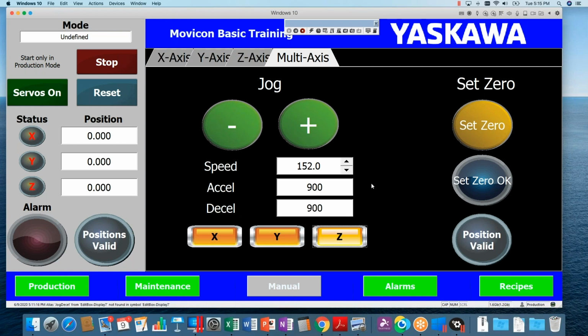So when you get into those multi-axis systems that have 16, 17, 18 different axes to them, you don't have to have that many screens. You can do this all with just a couple of buttons on the screen, or I haven't tried it yet, but you could use a drop-down box as well and just select which axis you want to run.